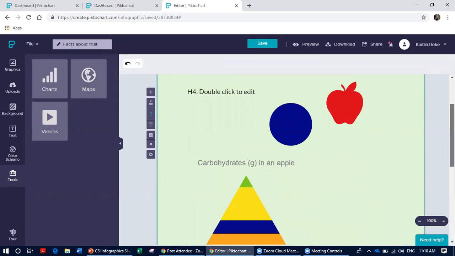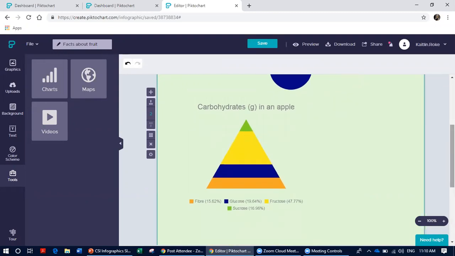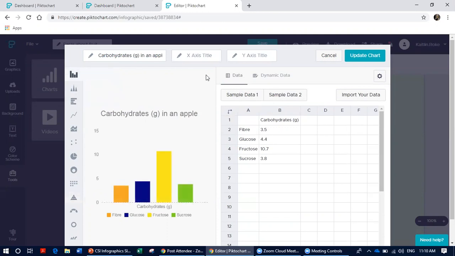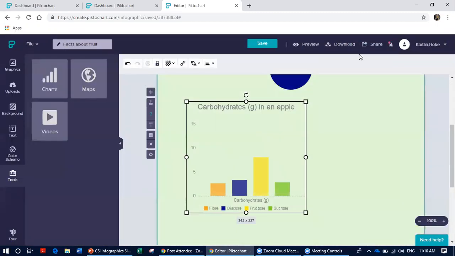We've inserted the chart into our graphic, and now that we're looking at it, maybe this isn't the best way to share this data. So if you want to make any changes to your work, you'll click on the pencil icon in the top right-hand side. If you take another look along the edge, you can change this to a different type of chart. So we're going to choose a vertical bar chart instead. And once we're happy with that change, we can click Update Chart. So now our original triangle chart has changed into a bar chart.